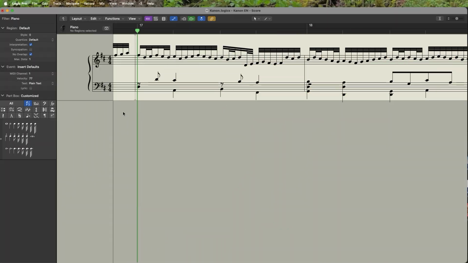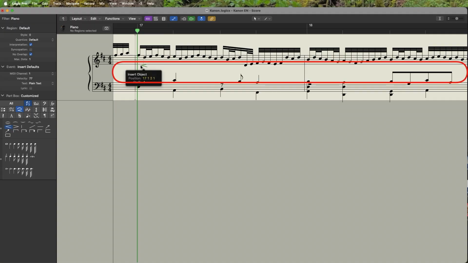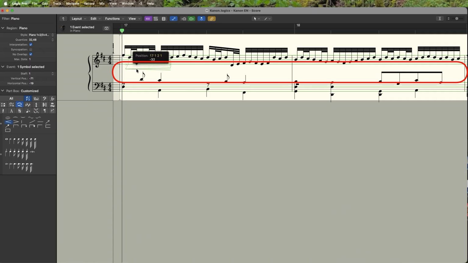For graphic dynamic symbols, simply return to a tool we already know, the graphic palette. There you will find the crescendo and decrescendo hairpins. Once they have been placed on the score, the control handles allow you to adjust the angle, length, and opening of the symbol.